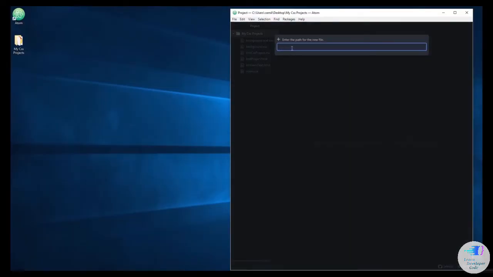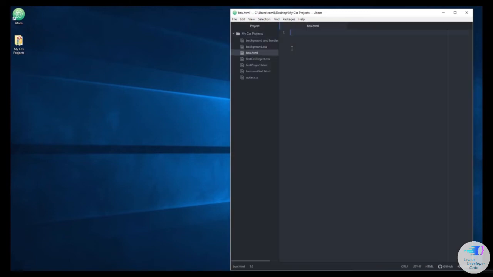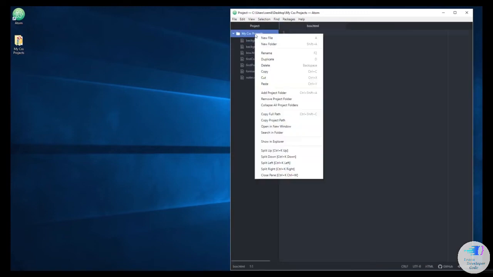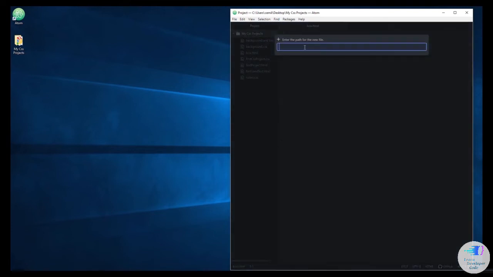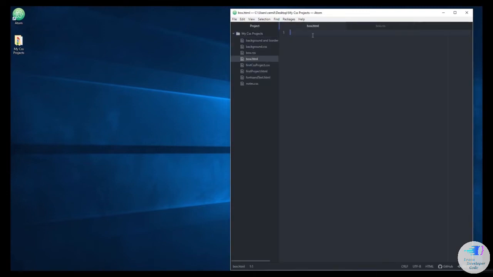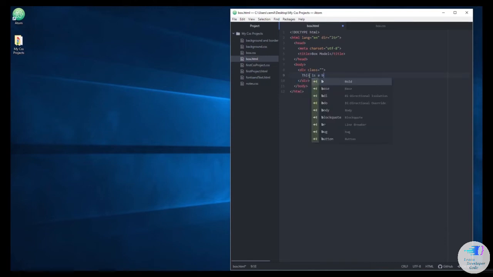So we're going to start by creating a box.html file in Atom straight away. And then I want to immediately create a box.css file for CSS. And we can just write box model in the title section here. I want to prepare a box with a div tag. And we don't want to spend too much time in the class section for now, so I'll just write that this is a box.